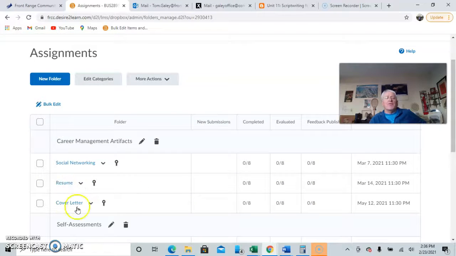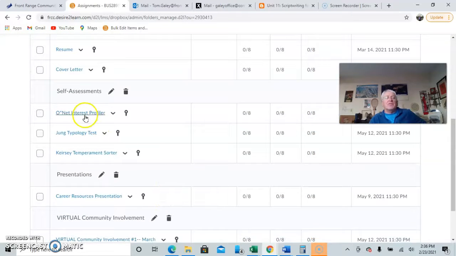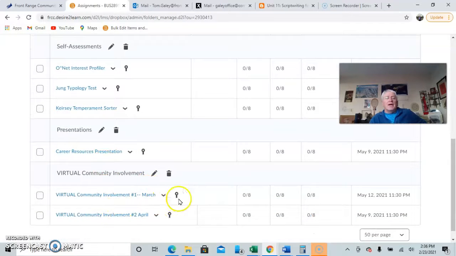The next time we're going to have a resume and a cover letter, and then you've got some other profile or tests that we'll run throughout. Towards the end of the class, there are going to be 2 community involvement events. And during this pandemic, it's a little bit hard to get out and go to meetings when they don't have them. So it's a little bit easier maybe to do a virtual meeting.